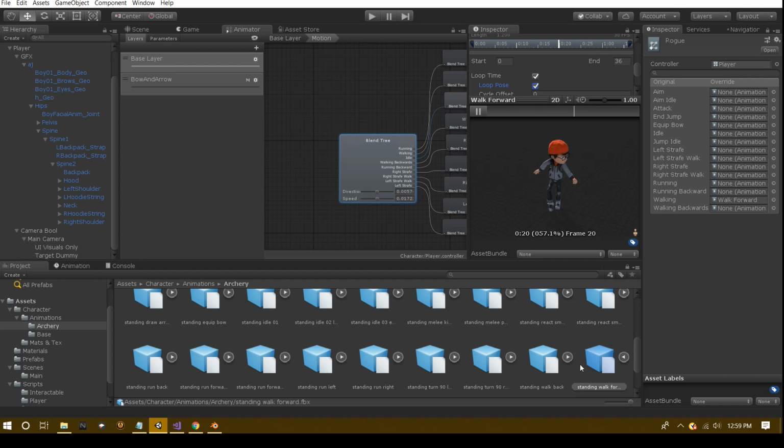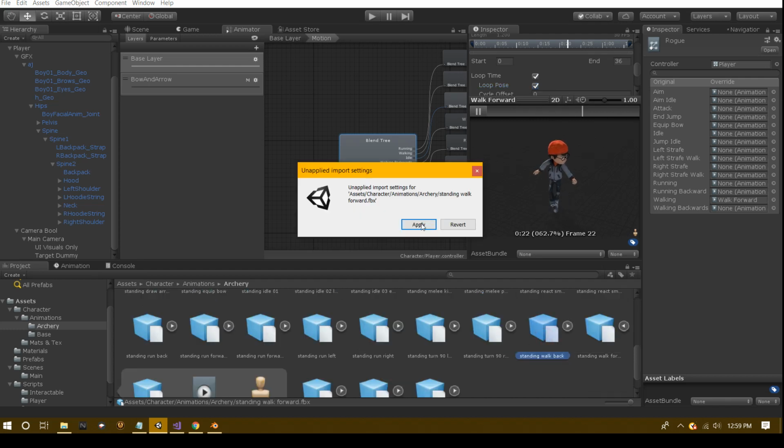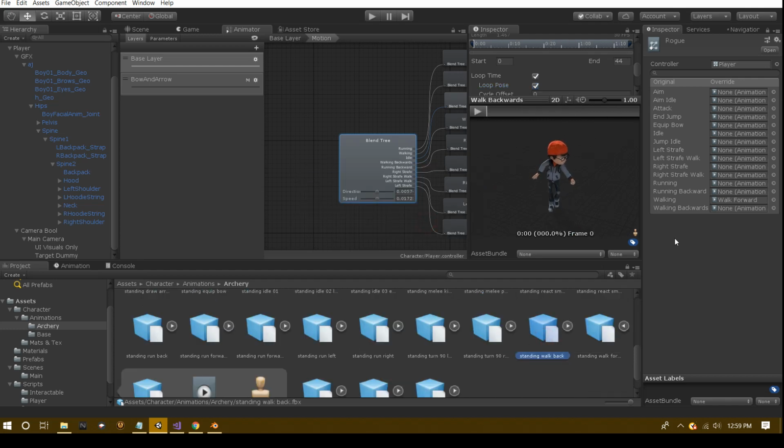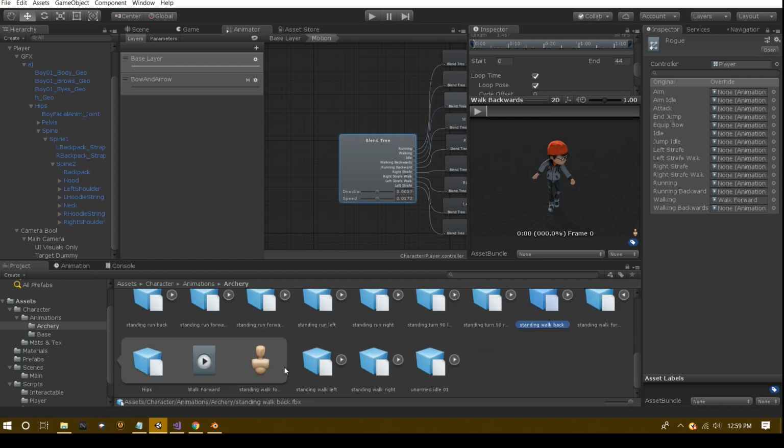And of course, we did the same thing with walking backwards. Oh, make sure to select apply. But we did the same thing with walking backwards. We did the same with our strafe, walk right, walk left, and so on. And all you have to do once you change that is simply drag and drop that animation where you want it to be. Okay, so let's go and close that up.